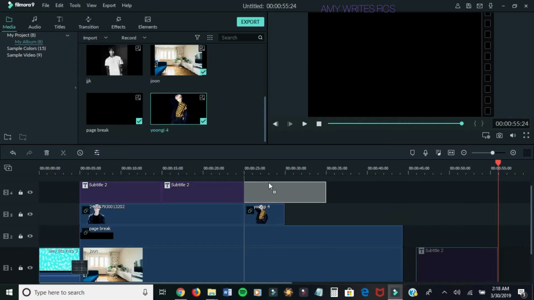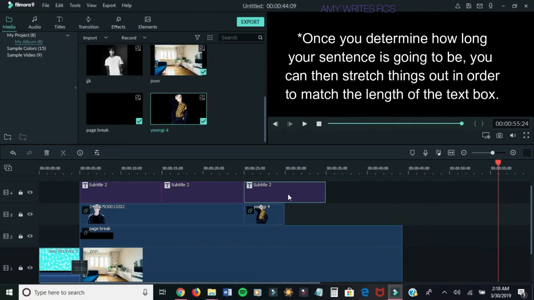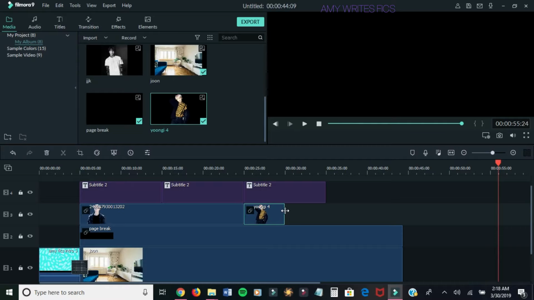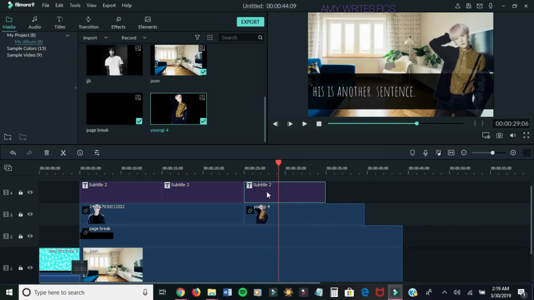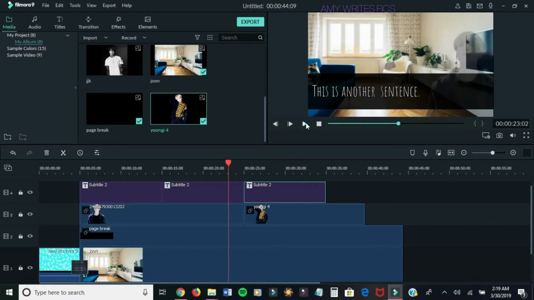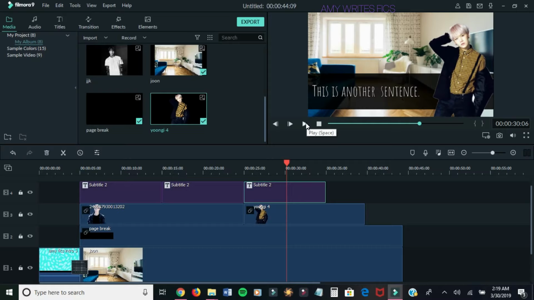drag, click and drag for Yoongi. Don't forget to stretch out your character box here, see the cursor change. Okay. And don't forget to change your text, of course, after you copy and paste. But you pretty much get the picture. So that's pretty much how I do it.